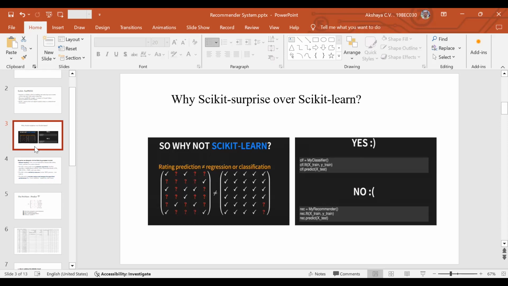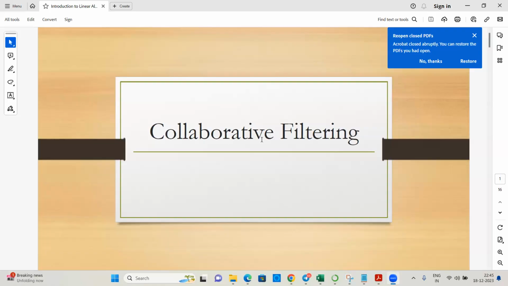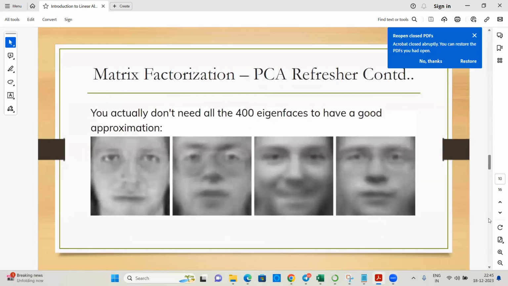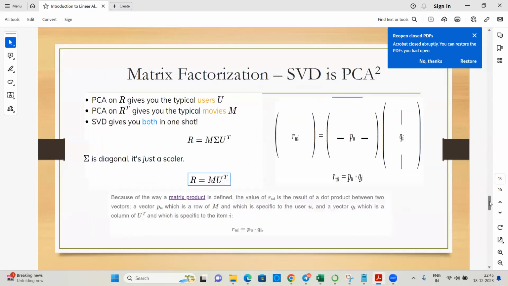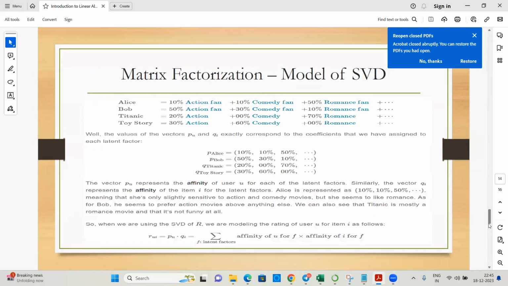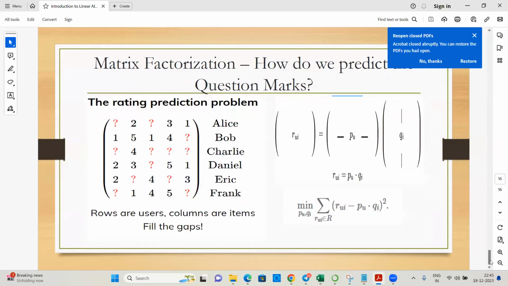I'll just share my screen for a short while before leaving it to Sandhya. Can you see my screen? Yes, we see. All right, so here we go. So in our previous session, we were discussing this.